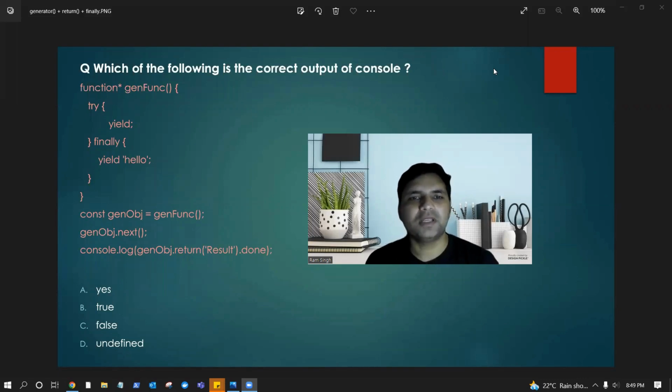First, just look into this function and guess what the output of the final console statement would be. Based on your understanding, take a note somewhere, and then we will see how it should be executed. I'll pause this video for 30 seconds so you can look into this question first.